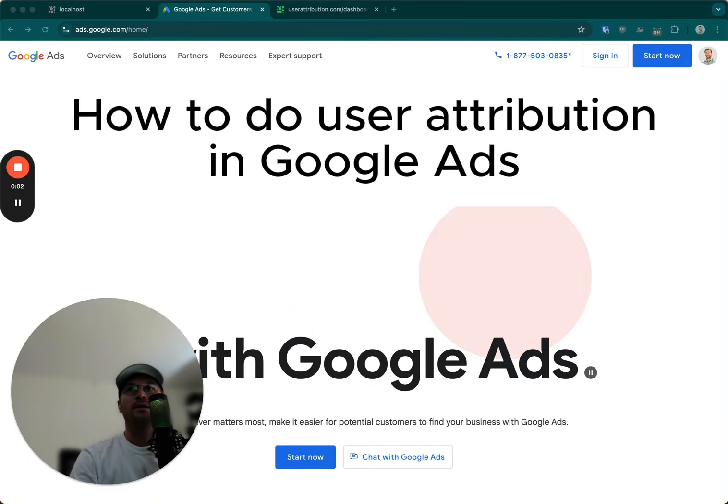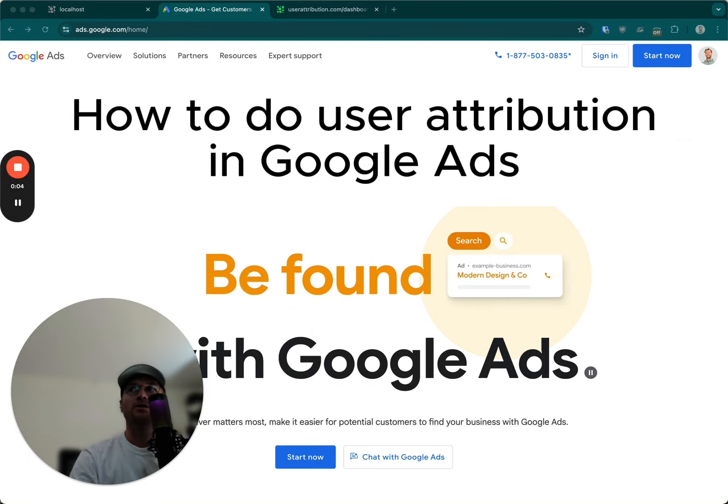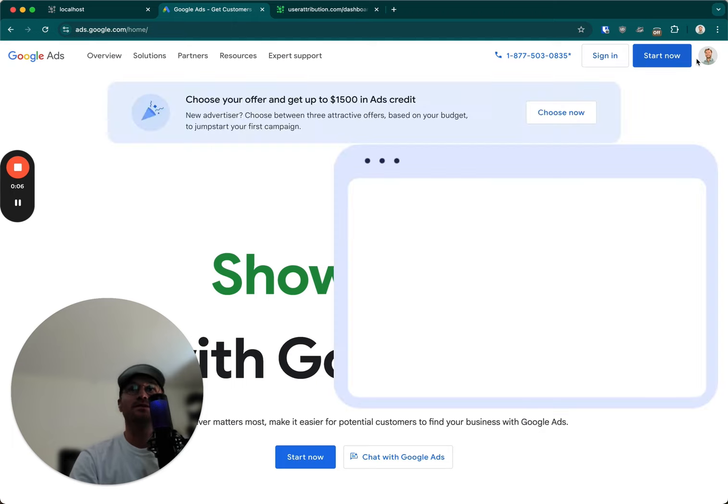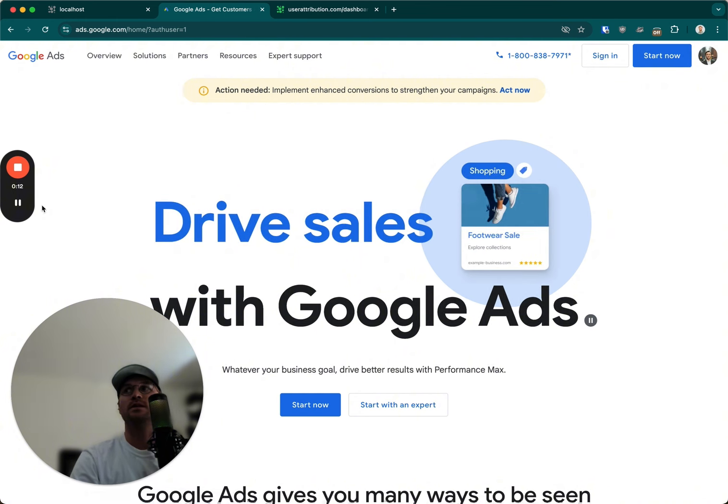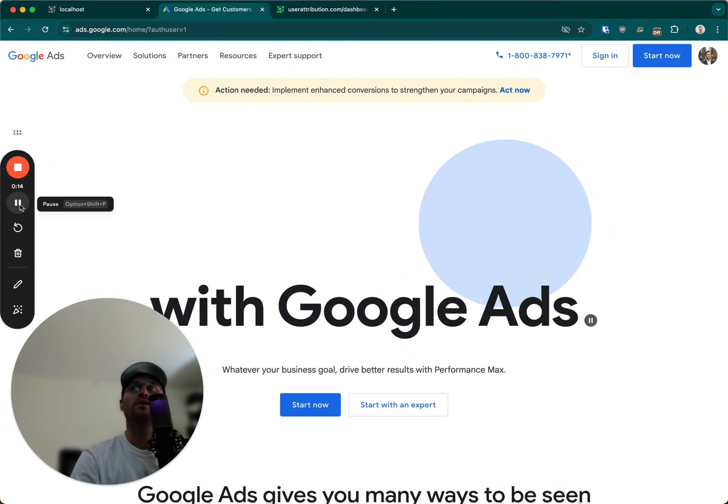Today I wanted to talk a little bit about how we are tracking exact users that sign up, well, that click through a Google ad and sign up on our site. So I'm going to use SuperSend as an example, and we'll walk through how we do proper user attribution.